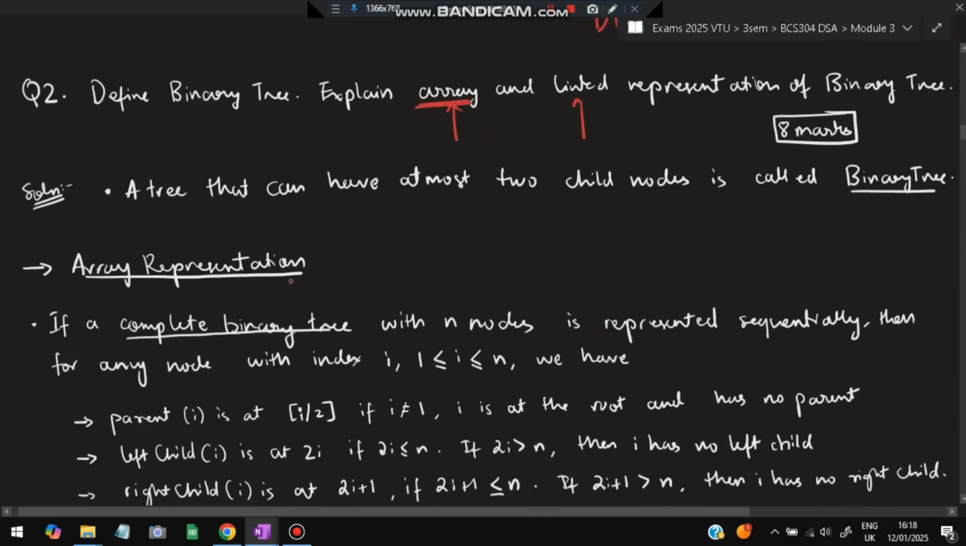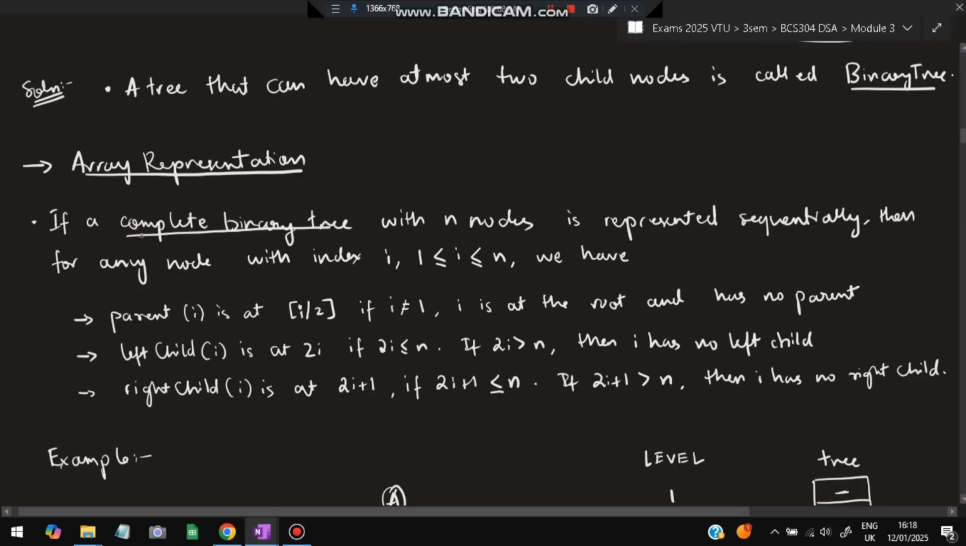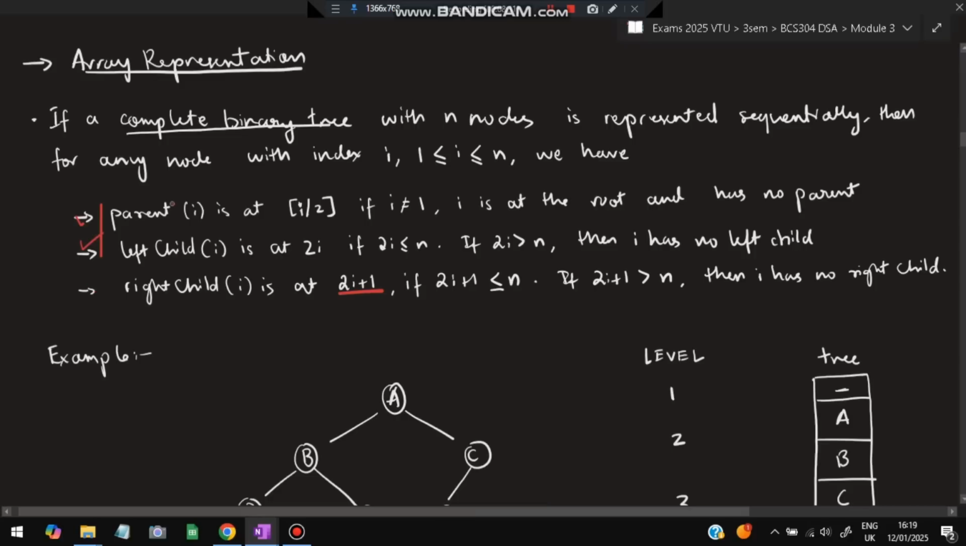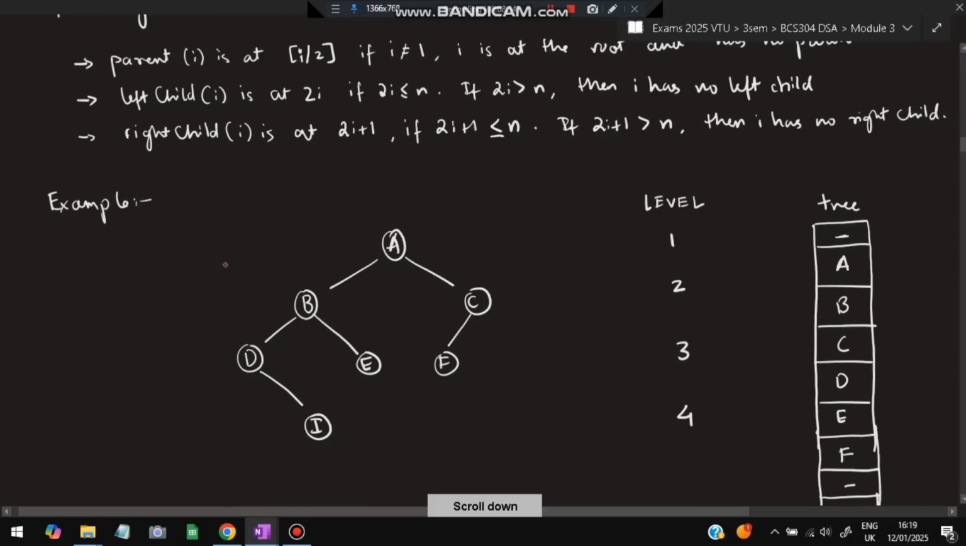First, let's understand what is array representation. So in array representation, if a complete binary tree with n nodes is represented sequentially, okay, sequentially means one after the other, if we are representing it in this form like an array, we will be calling that array representation. Okay, and the index will be from 1 to n. So we have three conditions here. Parent of i is at i/2. Okay, and left child is at 2i, and right child is at 2i+1. Okay, you need not understand these rules, just write something similar to these rules. But the main thing is the representation here with the example.